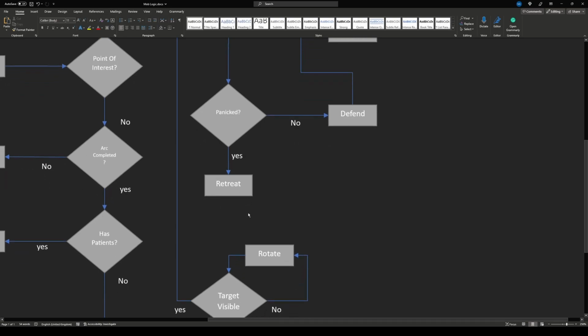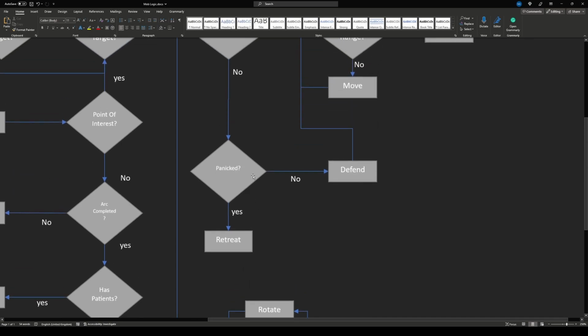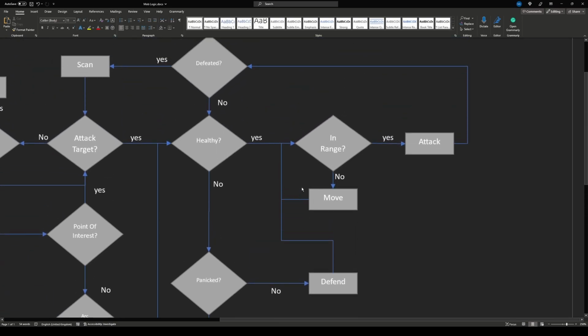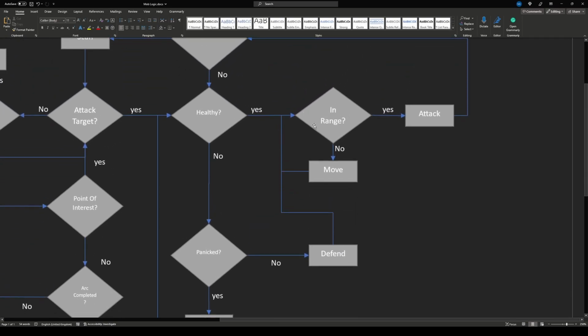This block's terminating, which it probably shouldn't. It should probably have some other logic here, but that's fine for now. But if it's not panicked, it then does some defensive action. Like if it's got a shield, it can block or something. And then it comes up to here, and it says, is it in range of the target mob? If it's not, it moves and checks again.